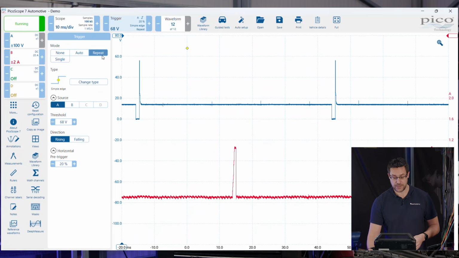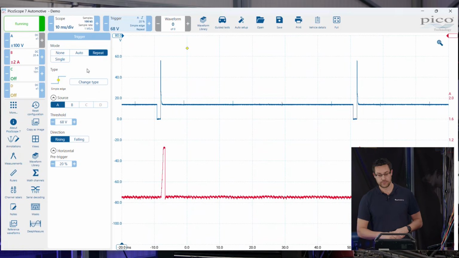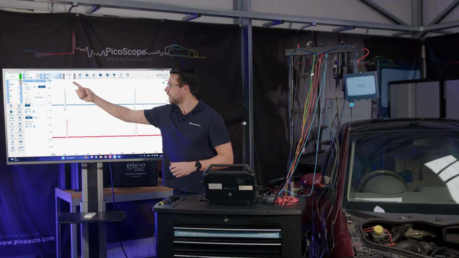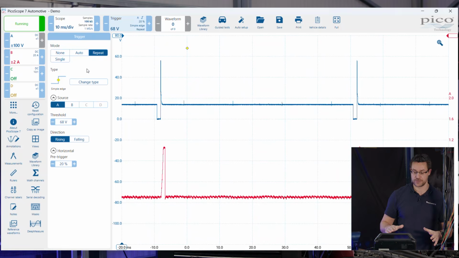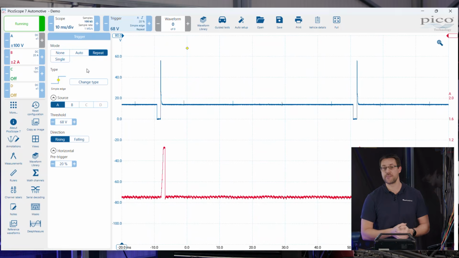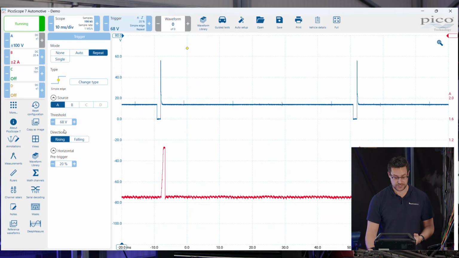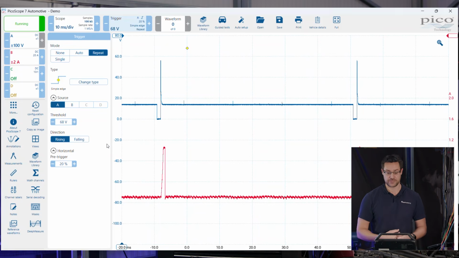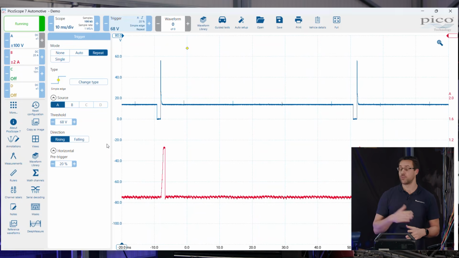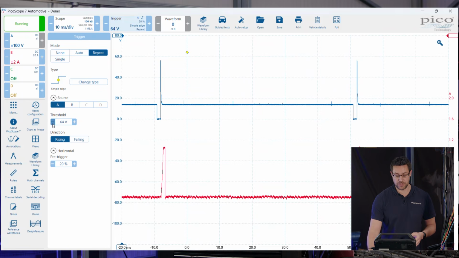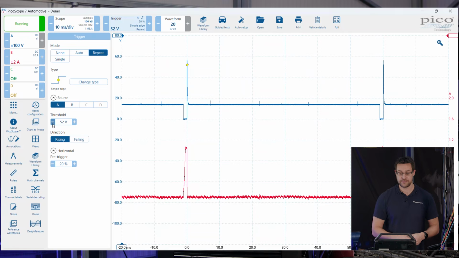Now if I move to repeat, nothing happens, 0 of 0, yeah? Repeat is very much like a hard line. Have you met those trigger requirements of, in this case, 68 volts in a rising direction on channel A? The answer is no. So therefore, it will not display and it will not update to the next waveform. If we move the trigger to a level that it can meet, then absolutely fine, we can carry on.